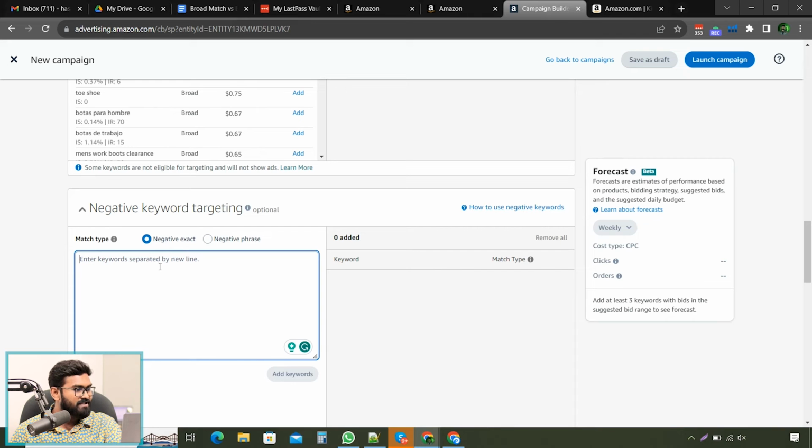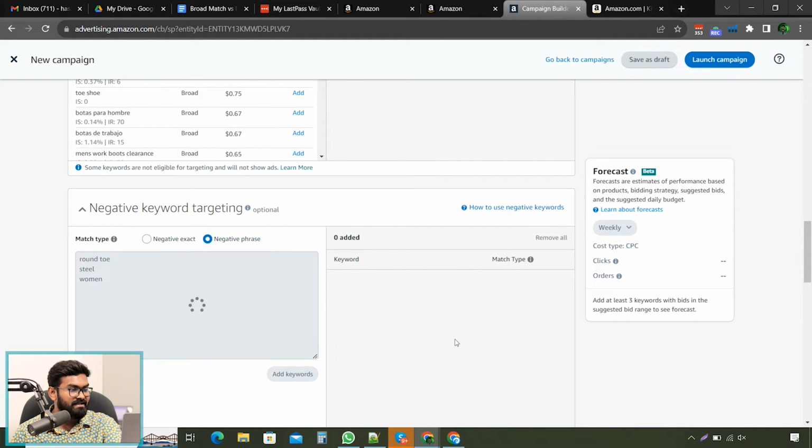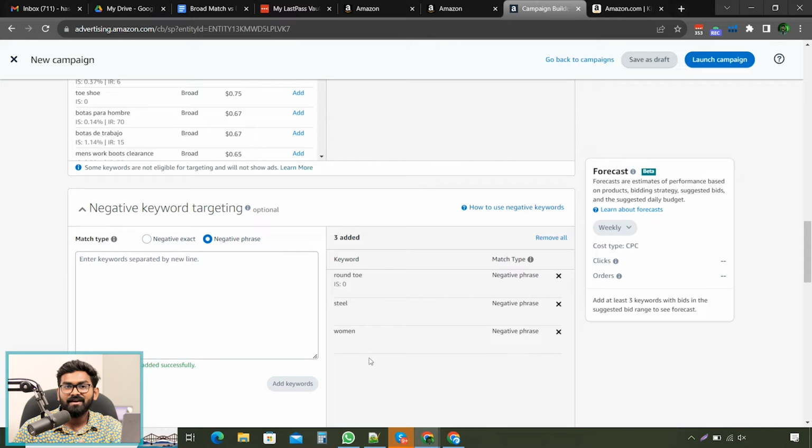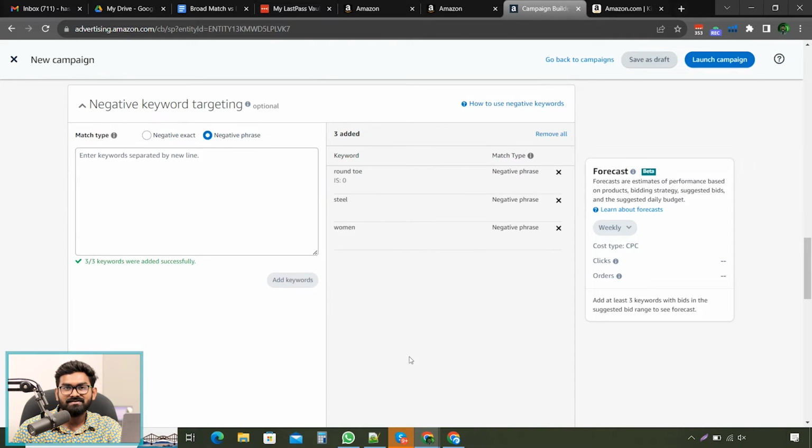So from here, I need to add some keywords as negative phrase. Let's say round toe, and then steel. Also, I can put negative as woman. So these are the keywords that I can add as negative phrase. This way you can optimize your broad match campaigns and reduce wasted money.